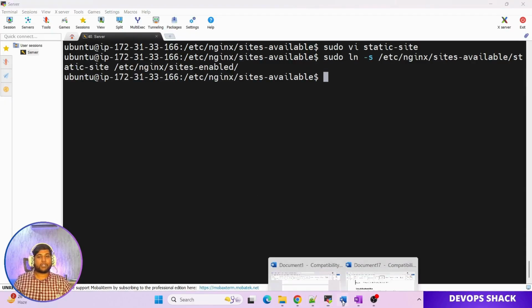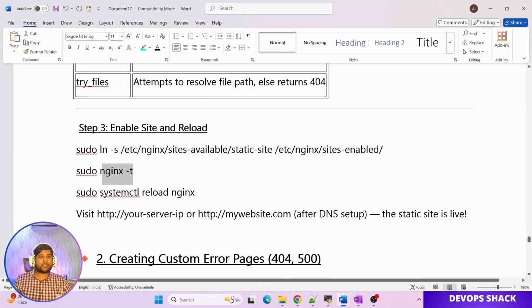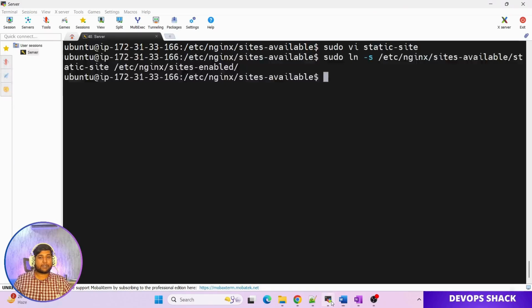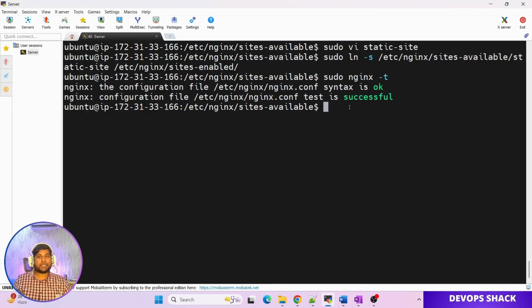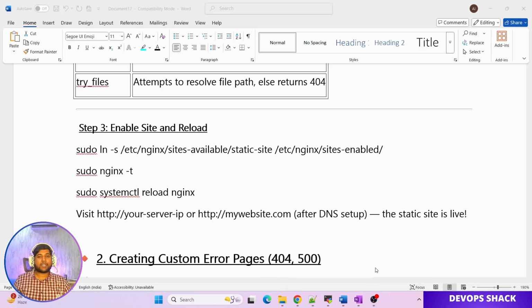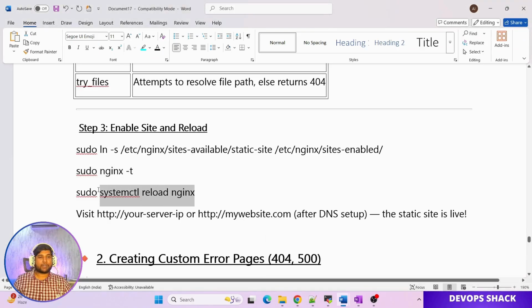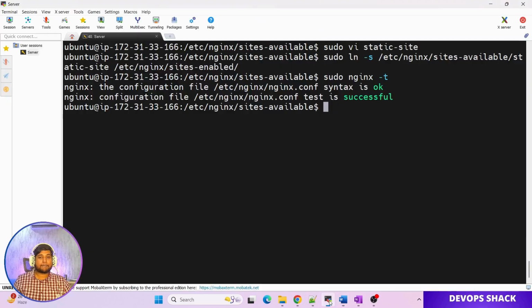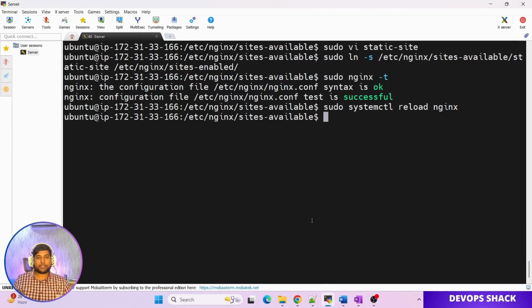Once this is done, you need to verify things. For that, you can run this command, and here we can see successful. Final command is to reload Jenkins. So I will copy this, execute here. This is also done.